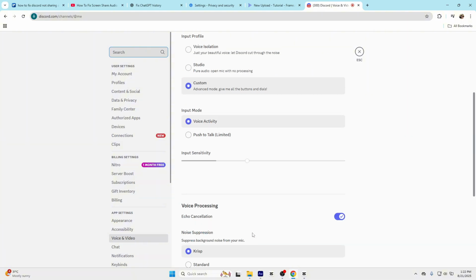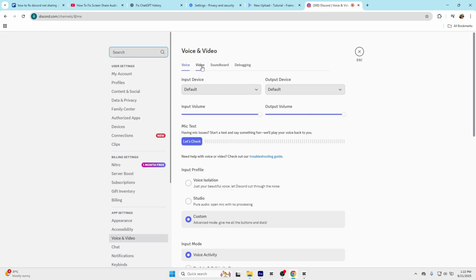Scroll back and click Reset Voice Settings. On your computer, right-click the speaker icon in the bottom right corner and open Volume Mixer. Check that output device is correct.